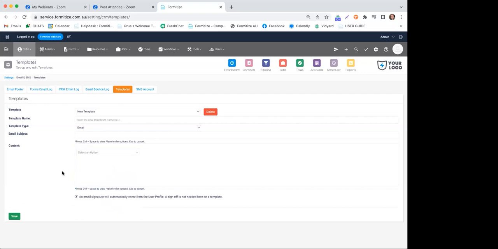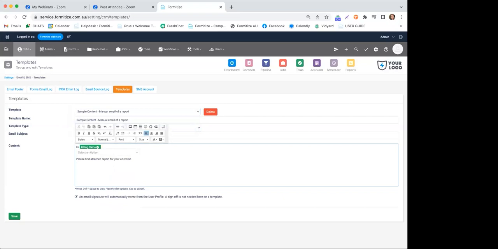So the content can be whatever you wish for it to be. You'll see here it can be as simple as, please find attached your report to your customer, whatever you need it to be. And you can still make changes when you send this communication. So case by case, when you're sending the communication through the contact, you may add some extra information in there. That's totally up to you. The template's just an easy way to have some standardized communication within your business.